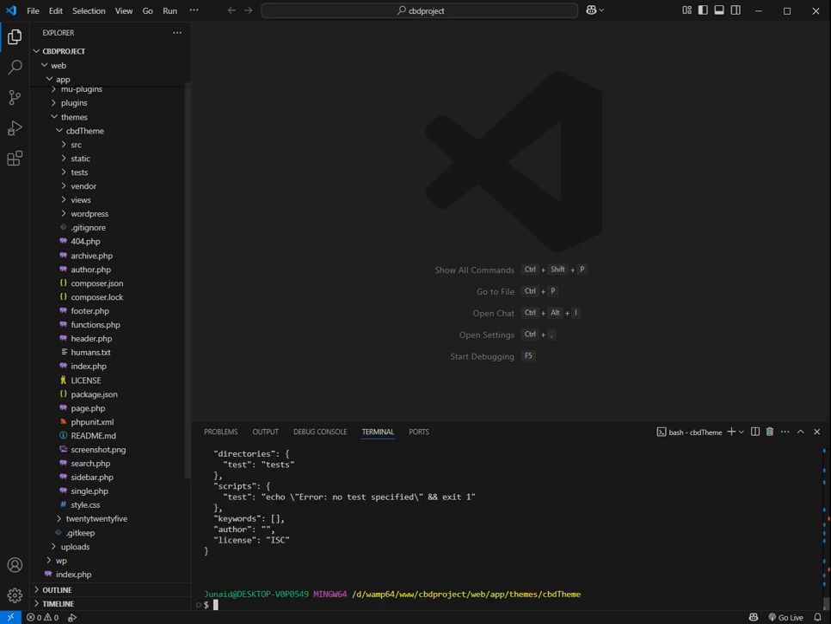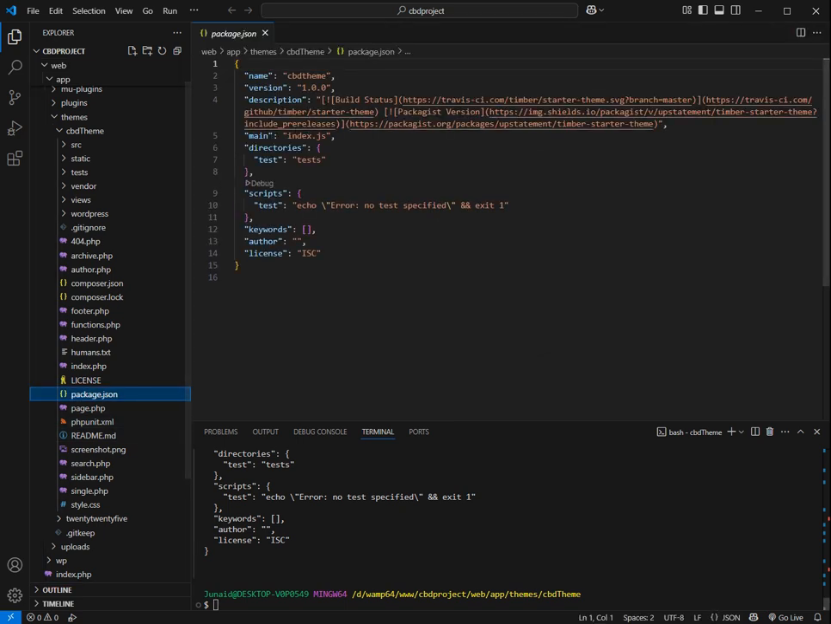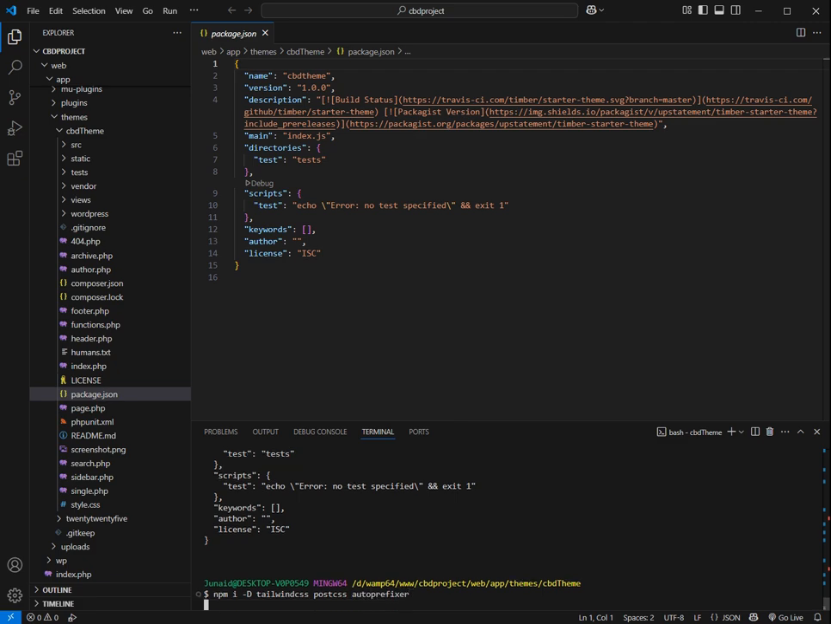Firstly, I will run npm init -y to create a package.json file. Okay, then we can install Tailwind CSS along with postcss and autoprefixer as dev dependencies. So npm install as a dev dependency tailwindcss, postcss, autoprefixer. So this should install Tailwind without any issues.